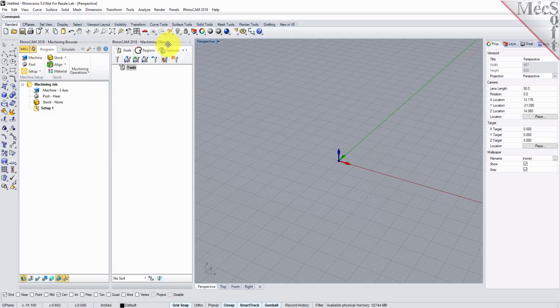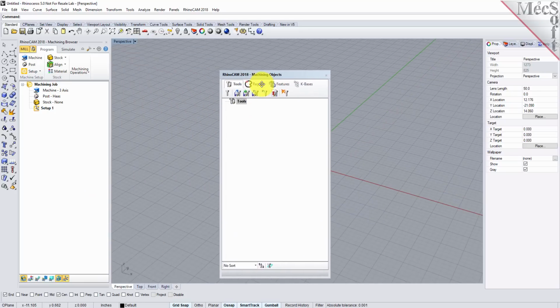When you first run RhinoCAM, these two browsers may be docked side by side. However, you can move them anywhere on the screen that feels comfortable for you. For example, let's move the Machining Objects Browser so that it displays under the Machining Browser on the left. Simply left-click and hold the title bar of the browser and drag it around on your screen.